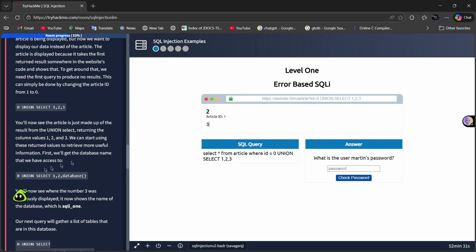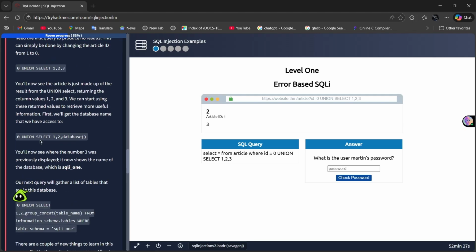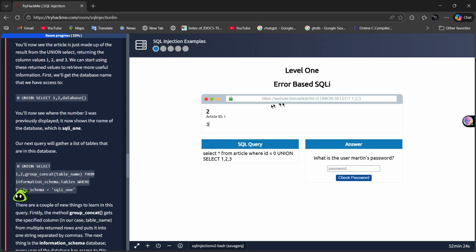To retrieve information, first we will get the database name that we have access to: 0 UNION SELECT 1, 2, database(). Okay, let's take a look.